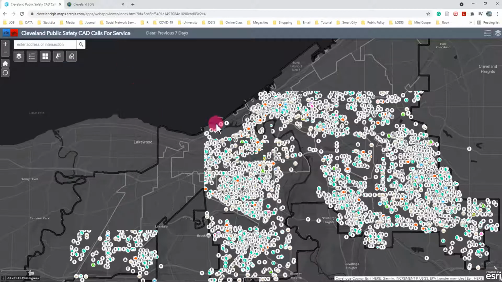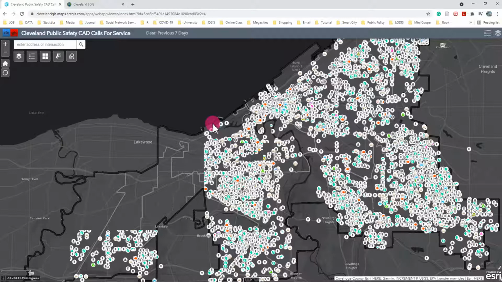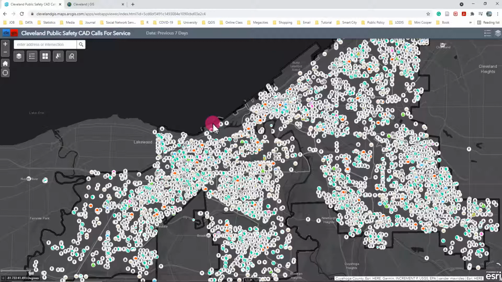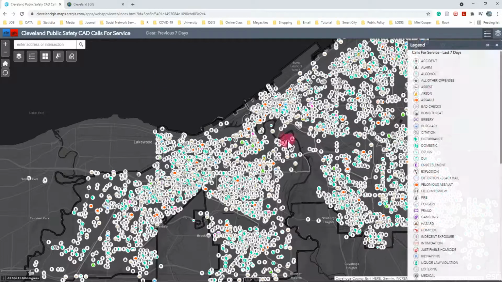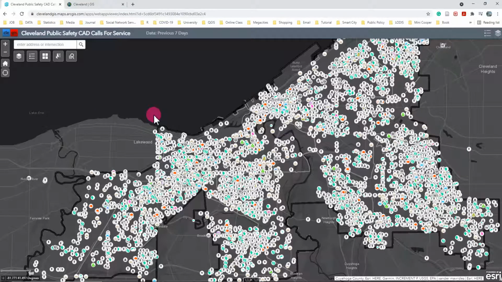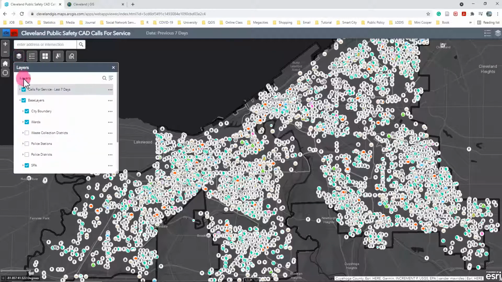First of all, you need to enter this website. I already made the link on your assignment sheet, so you can just click it and then you can directly come to this website. After that, you can just play around with what's here. Same thing here, there's the legend and the layers. Now what I'm going to do is click the layer and then call for service last 7 days.